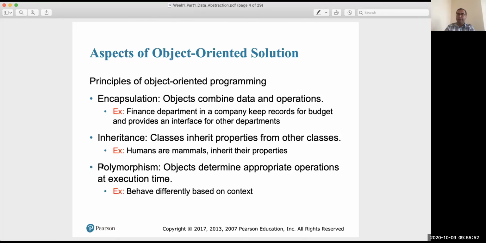And then we have this concept of polymorphism. This is something extremely important. Polymorphism basically says objects determine appropriate operations at execution time. This may not be very meaningful when you first hear it, but the idea is that functions can behave differently in different contexts. If you have this polymorphism structure in your programs, this will solve a lot of problems very easily for you. For example, let's try to find some examples for this.